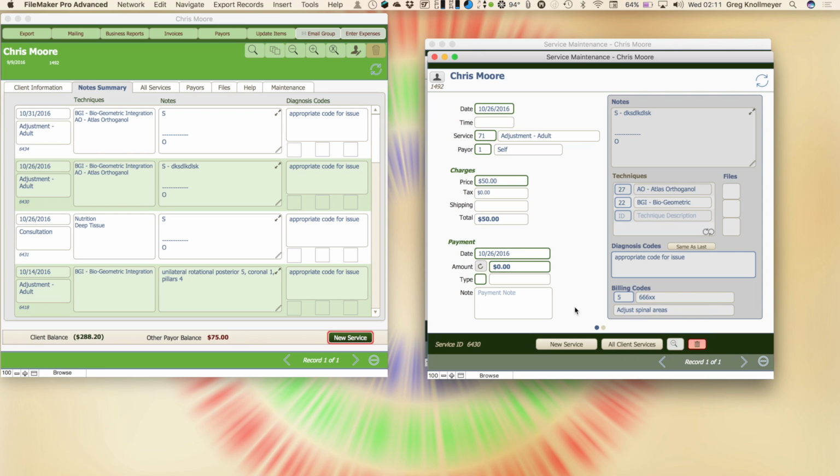Now we can also show all client services by simply tapping on all client services. It sorts by the most recent first.